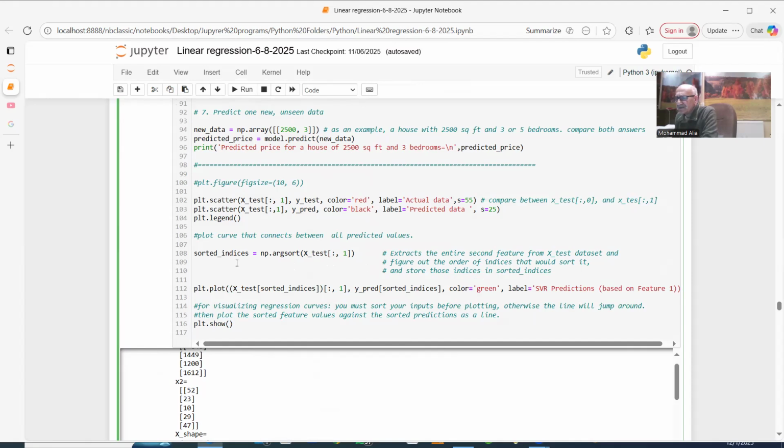Now we shall use the sorted indices to plot the curve. So we use PLT plot function. We pass there the X firstly, so X test of sorted indices only for the second feature. This is the X values. And now the predicted values, Y predicted for the sorted indices, and I gave it a color green.